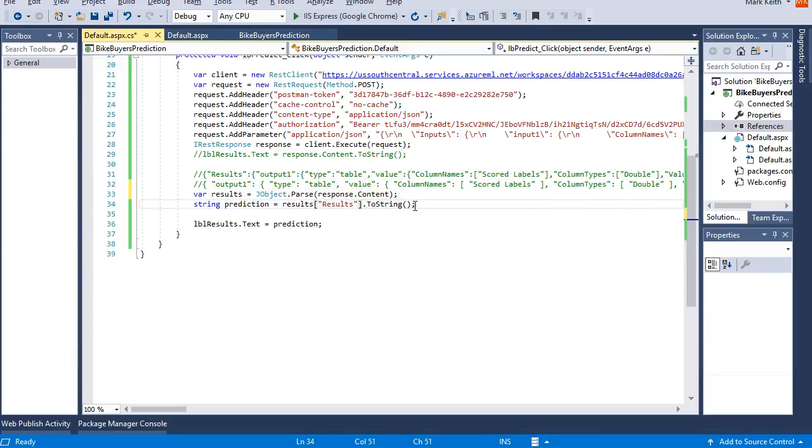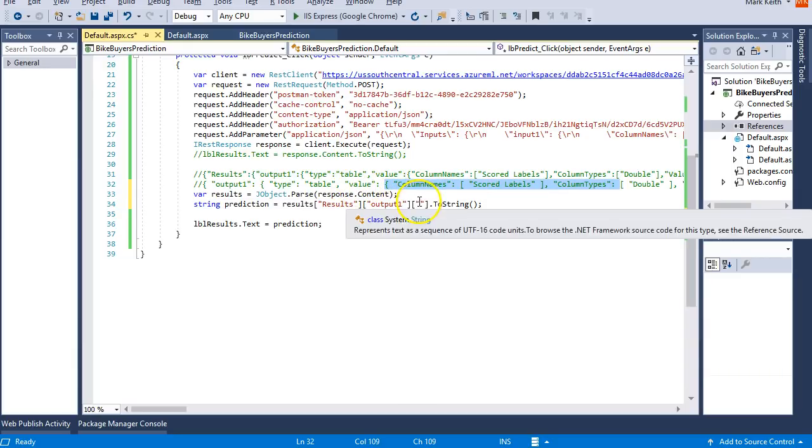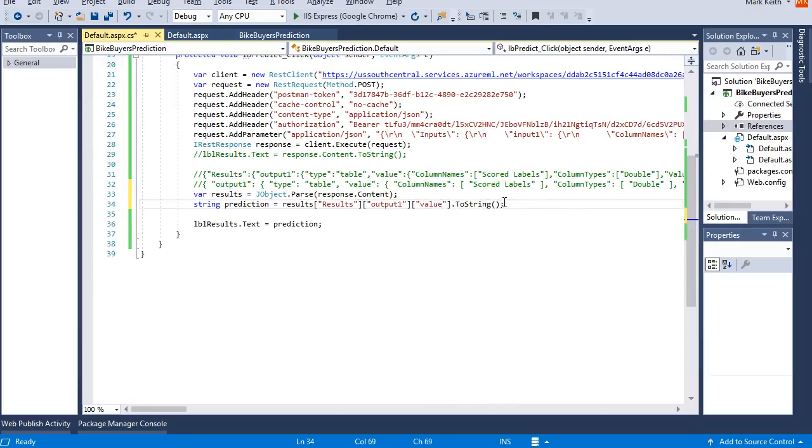So the way we get all the way to the bottom is we say, okay, after results comes output 1. That takes us to the next level. After output 1 comes, let's see, there's two objects inside of output 1. There's type and there's value. You see table is the value of type, and this nested array is the value of this value object. So we want to go into the value side.